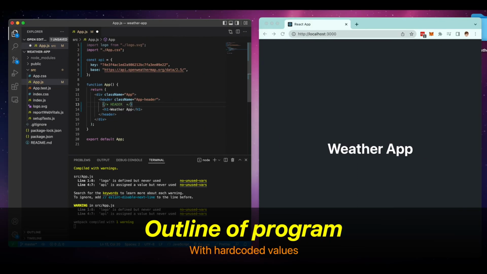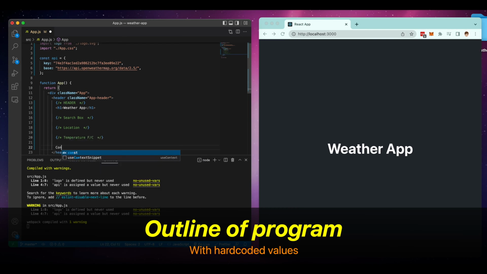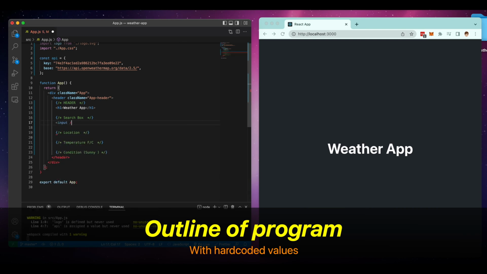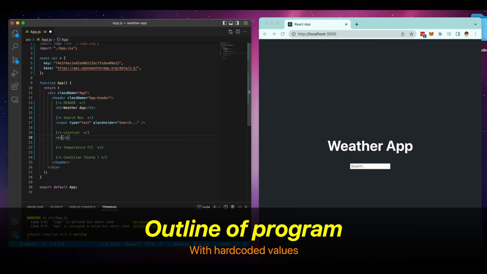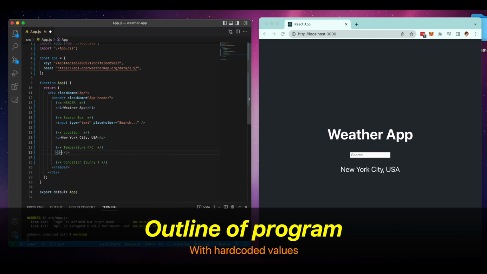Here's an outline of the program using comments. We're going to have a header, a search box, the current location, the temperature, and also conditions. For the search box, we'll be using an input tag with type equal to text, and then placeholder will be "Enter your city or town." For the location, we're going to use a p tag and hard code the location for now. And then all the rest are also going to be p tags.